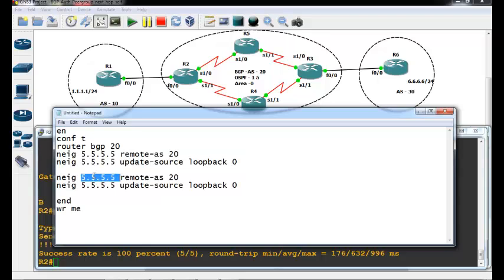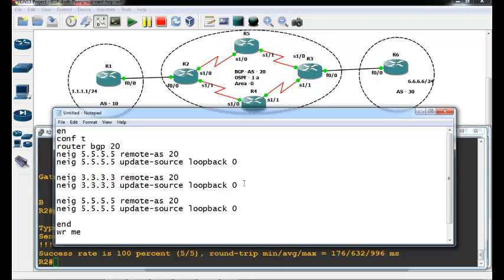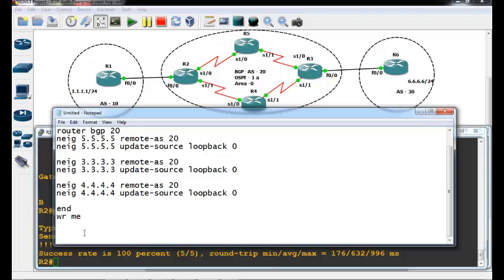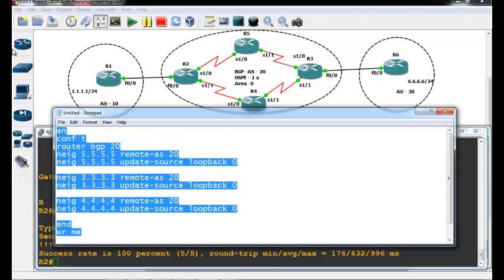For router 3, done. And again for router 4, done. Now what I'm going to do is I'm going to copy this and paste it.